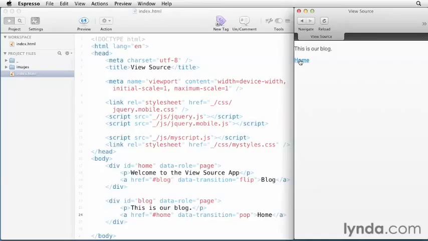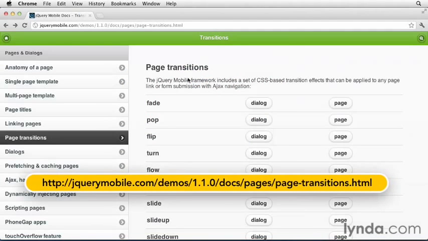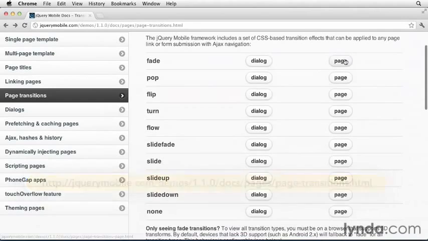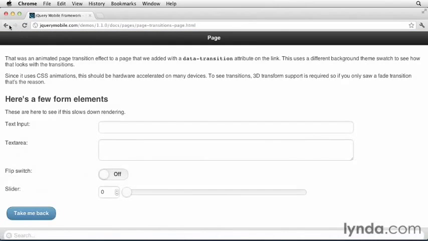And we didn't have to use any CSS, any JavaScript, or jQuery. If you want to find out what transitions are available, you can check out the jQuery documentation at this address and take a look at all the available transitions on this page. You can click on these little buttons to see the transitions at work.